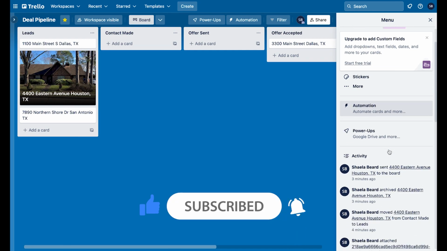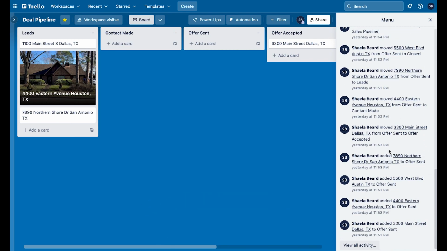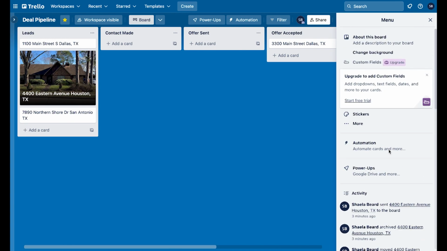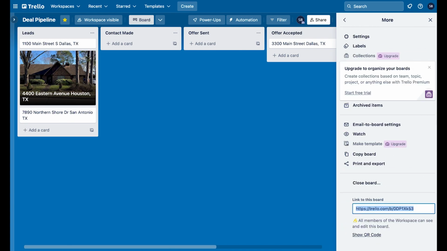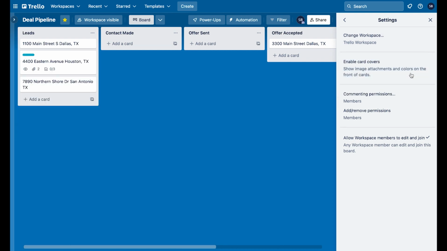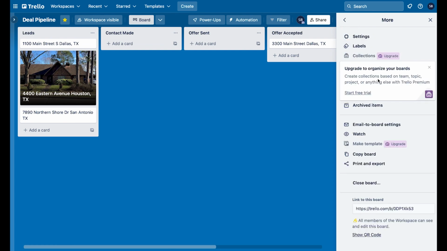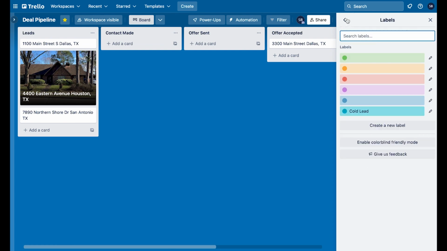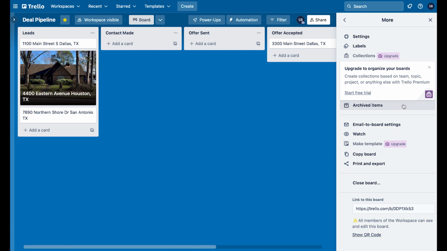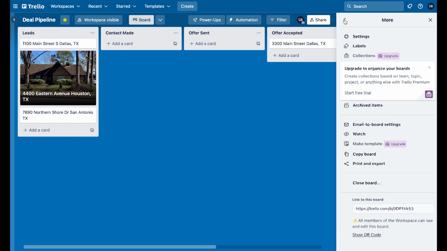And at the bottom of the main menu screen, you will see all of the activities that have been carried out on this board. They update in real time. You can click the three dots under Stickers for more menu options. From here, you can view the settings, where you have options to change your workspace, enable or disable cover cards, and change commenting, as well as add and remove permissions for board members. Also under More, you can make changes to labels as well as view archived items. Under Archived Items, you can delete or restore any previously archived items here.